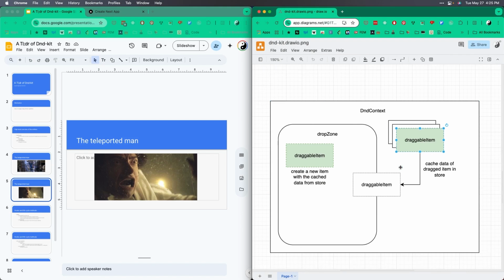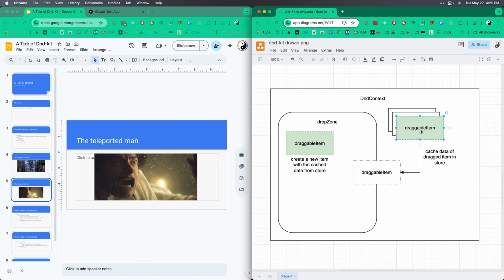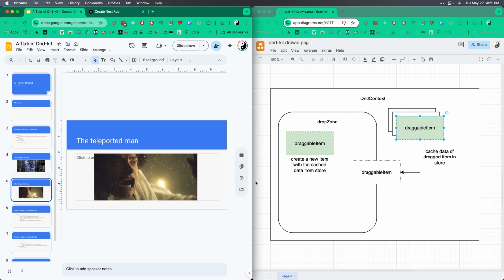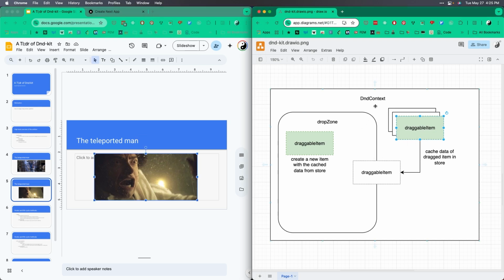So that's why we need to programmatically remove this original instance from its original place. In our case, let's say that we have an array of draggable items. We need to find the item with this particular ID and remove it. Otherwise, we're going to have multiple instances of this guy walking around. And that's my best analogy of how Dnd-kit handles drag and drop.